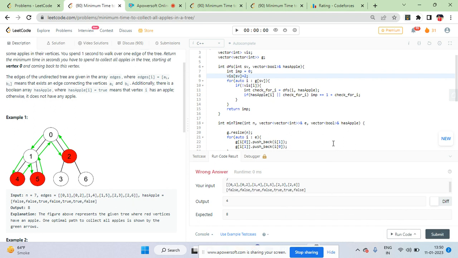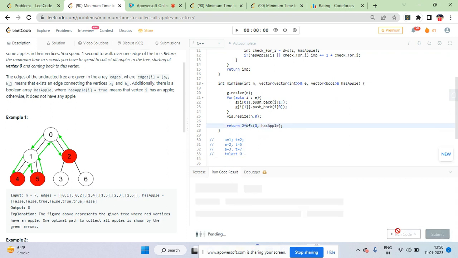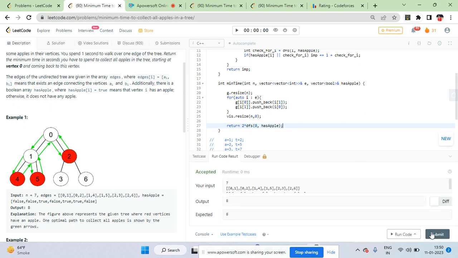Okay, what is this? Why wrong? Oh, that's what I said. I'm calculating the edges. So 2 into the number of edges. So for that total path will be coming out like that. 2 into this. Whew, let's submit this.